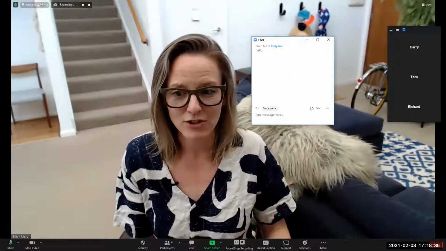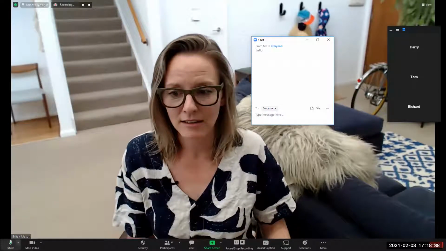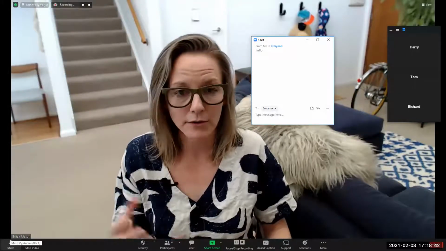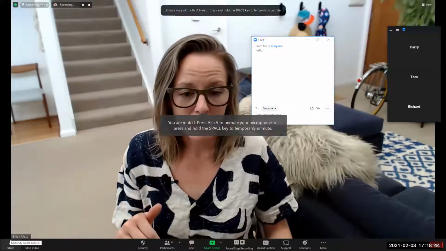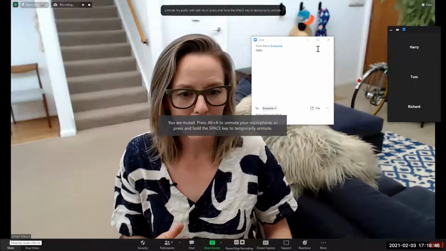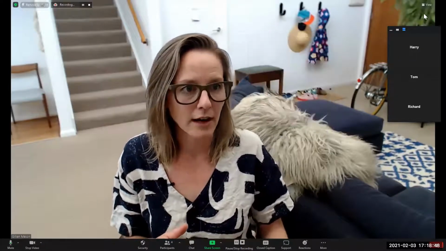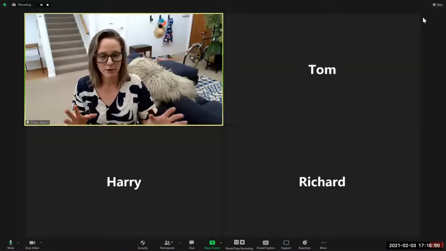The other functions you need are, if it's noisy in your house, you can press and that turns off your microphone. But we'll help you with those things as we go along. I just wanted you to know how you could change between the gallery view and the speaker view.